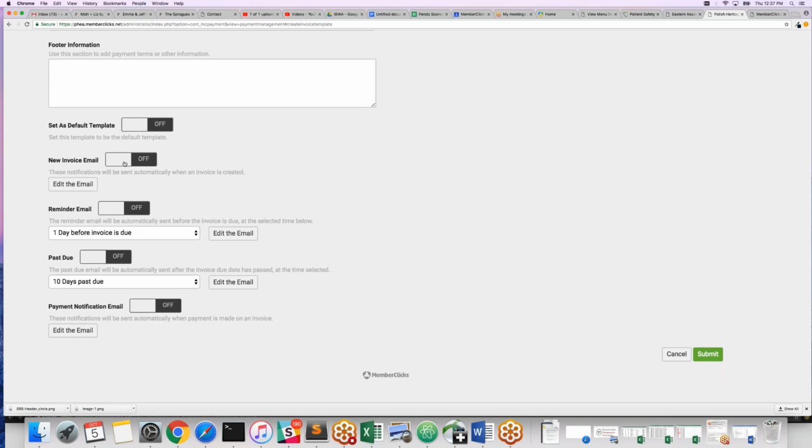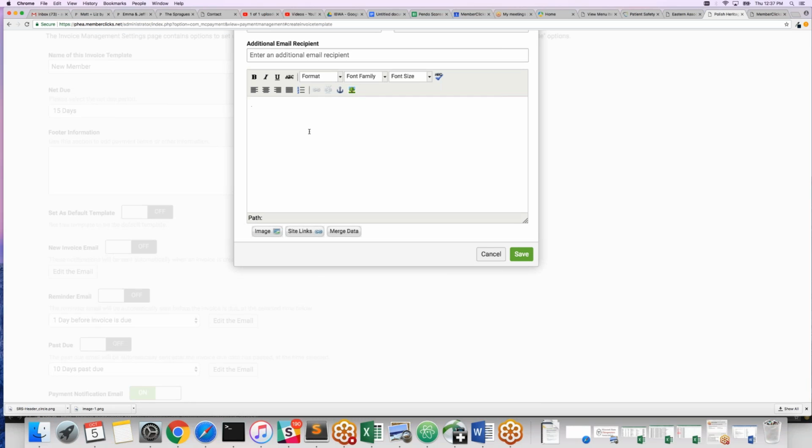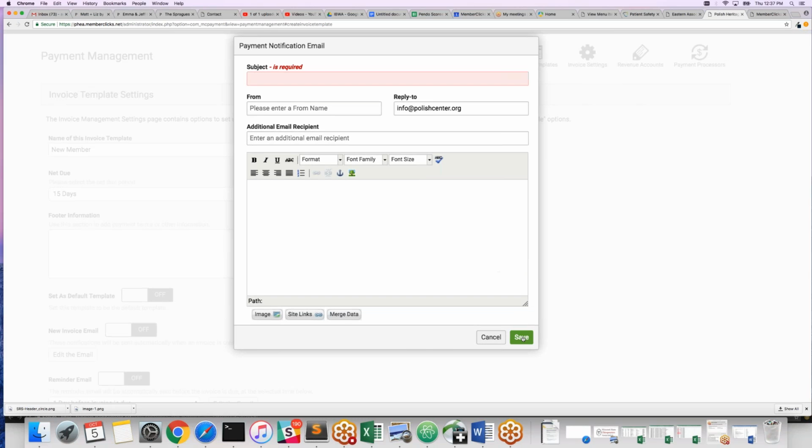You know what? I don't need a new invoice because they're going to have to pay when they take the form, so I don't really need to set this up. But I do need to set up the payment notification email. So I'm going to turn this on. I'm going to edit the email and put some verbiage in here. Keep in mind, if you turn it on and don't add verbiage, it's going to send out a blank, very spammy looking email. So make sure you add verbiage in if you turn the email on.